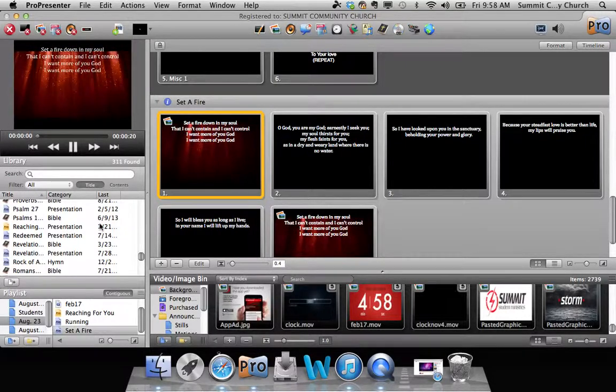And so let's say you want to insert a PowerPoint for a sermon, or even a PowerPoint game. You've got a PowerPoint game you're going to use. You've got a sermon PowerPoint that you want to insert into your presentation. What you're going to do here is you're going to go up to File. You're going to click on File.